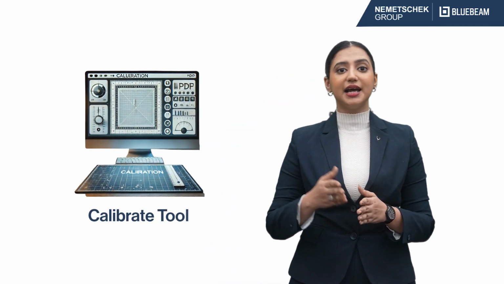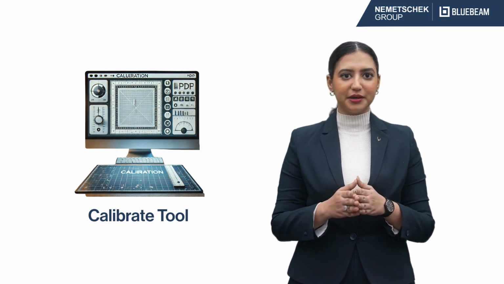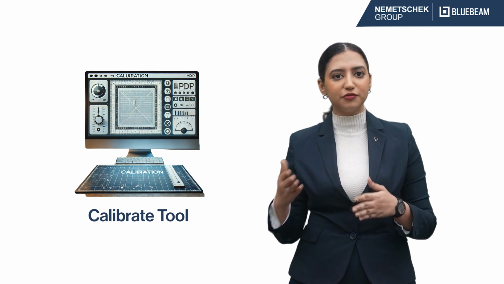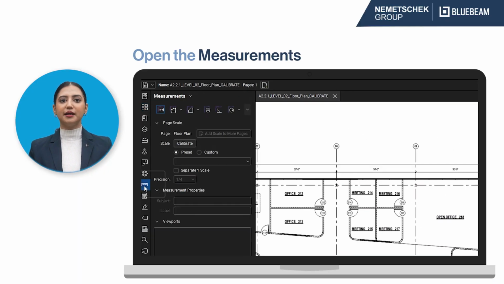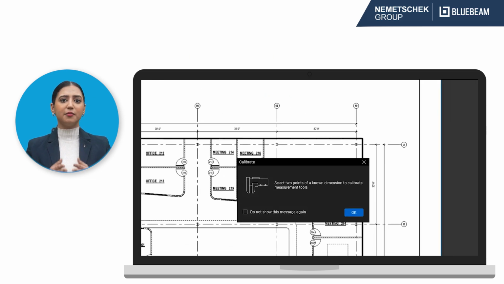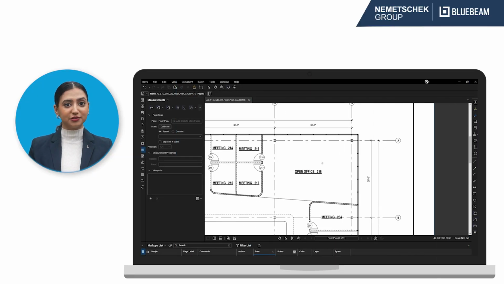If your document does not display a scale, you can still set the scale using the Calibrate tool based on a standard or known dimension, such as the width of a door. To use the Calibrate tool, open the Measurements panel and click Calibrate. A dialog box will appear with instructions on how to set the scale. Click OK. Navigate to an area with a known dimension.